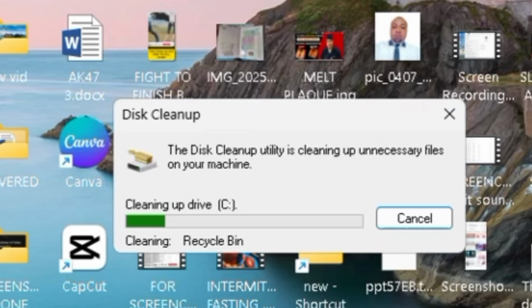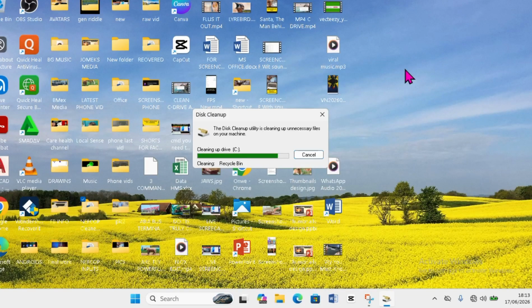The process is ongoing. Make sure not to interrupt the process. Allow the whole cleaning process to finish, and then you can restart your system, and I bet you it's going to be faster once this process is allowed to complete without interruption. The process is finally completed.